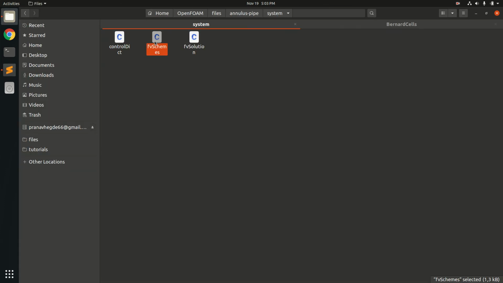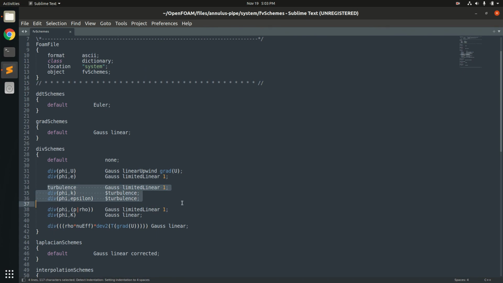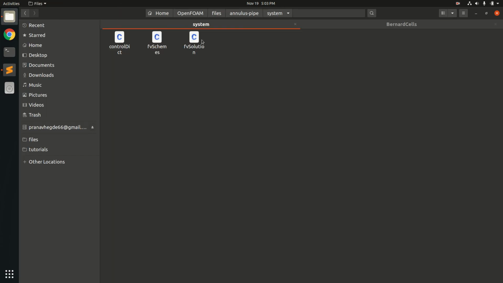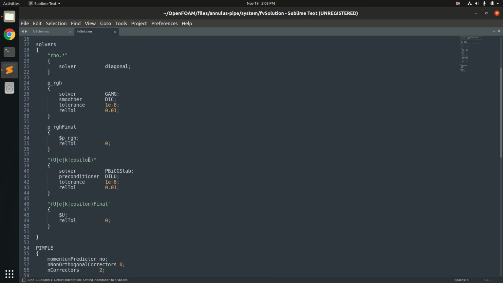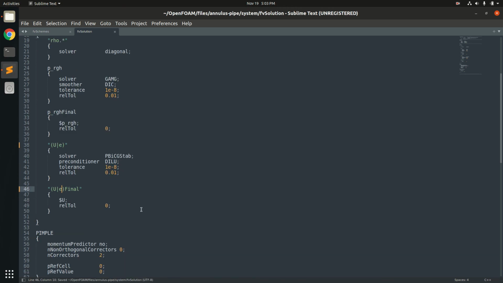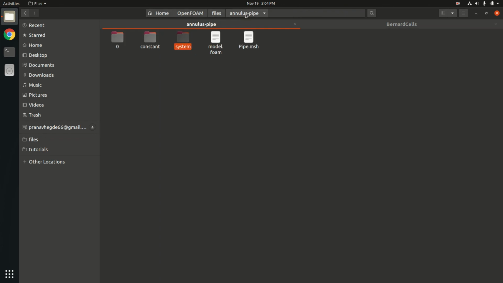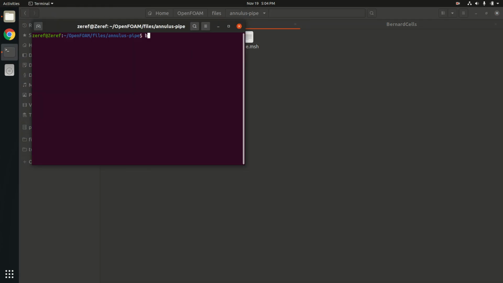For my finite volume schemes, I shall remove the turbulence terms. Rest all are required. It looks like we are good to go. Now we shall solve it. To solve, type the name of the solver in the console and press enter.